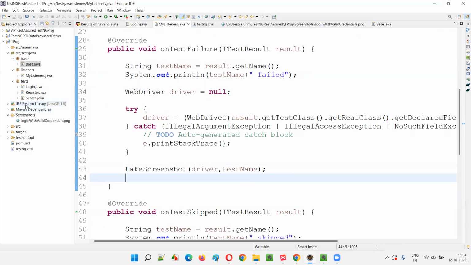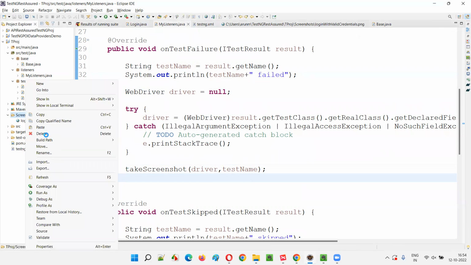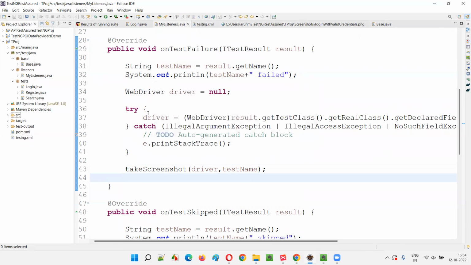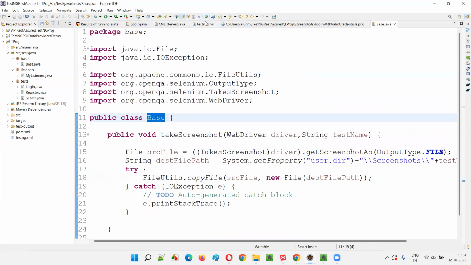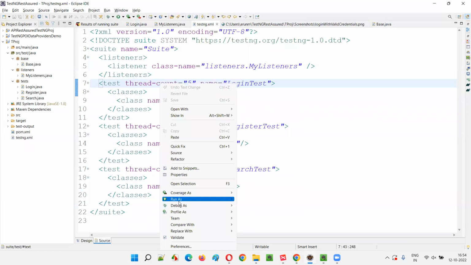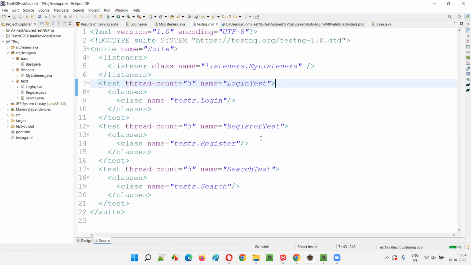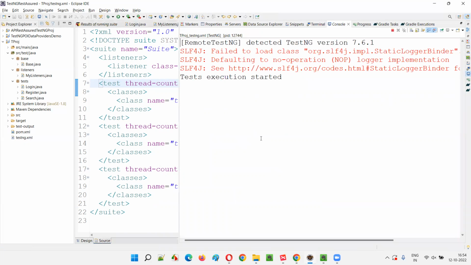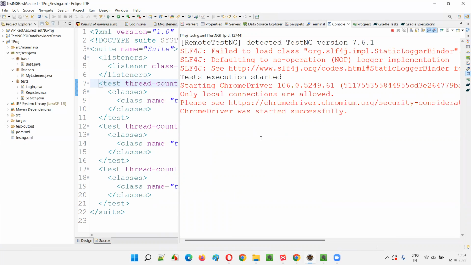Now again run the script. I'll delete the screenshots folder and freshly run the script after moving the screenshot taking code into the base class. Let's see whether everything is working fine or not. I'll go to the testng.xml file and run the test. Only for the failed test should the screenshot be taken. Only one screenshot should be taken. The remaining tests should pass, and for them the screenshot should not be taken.